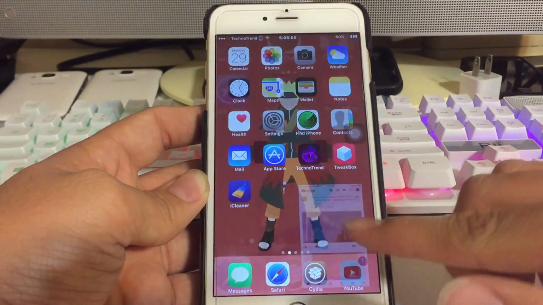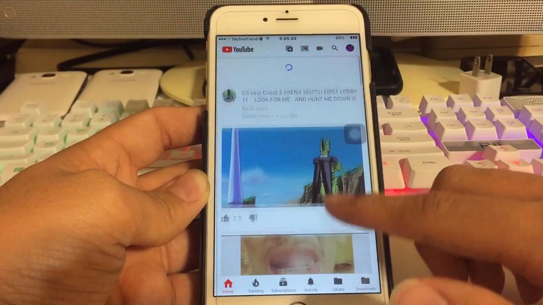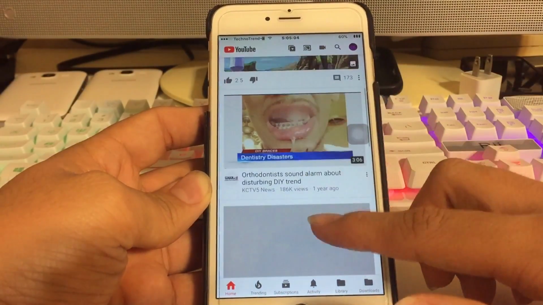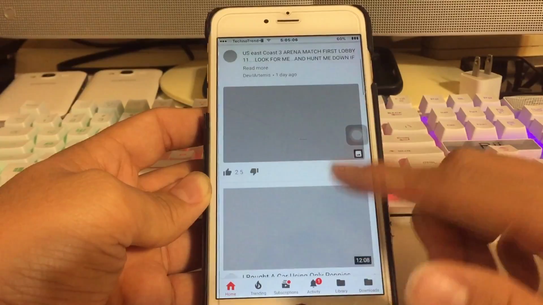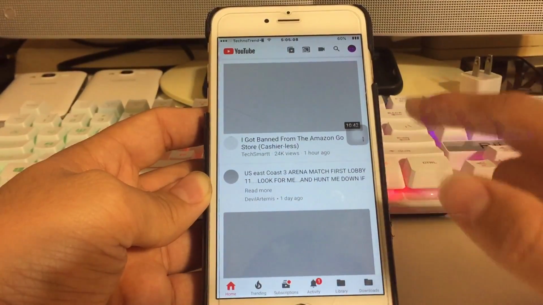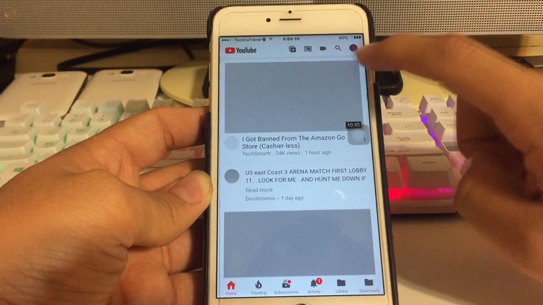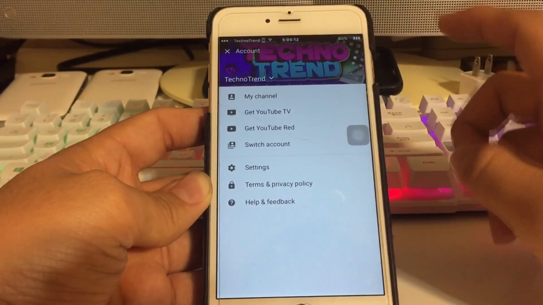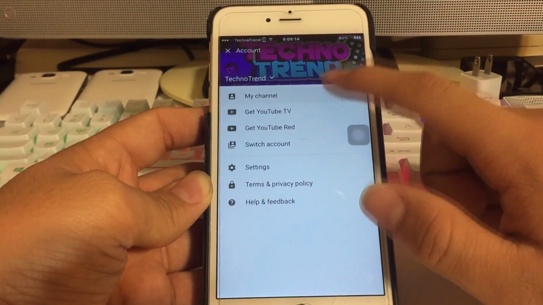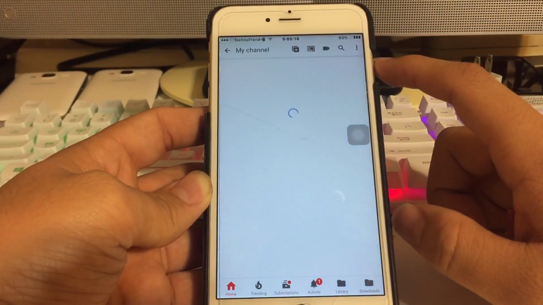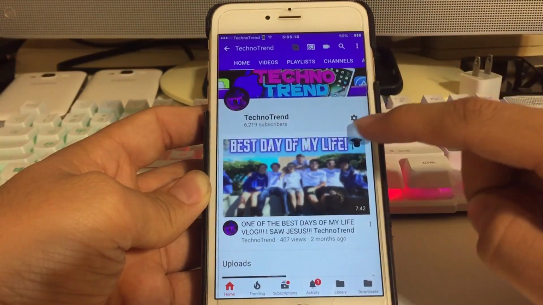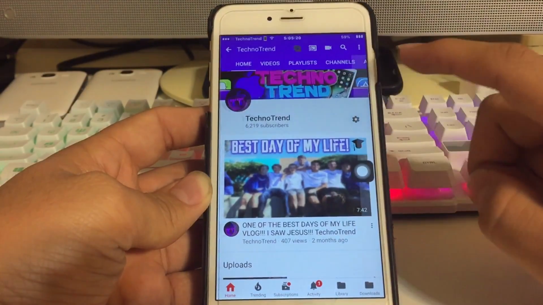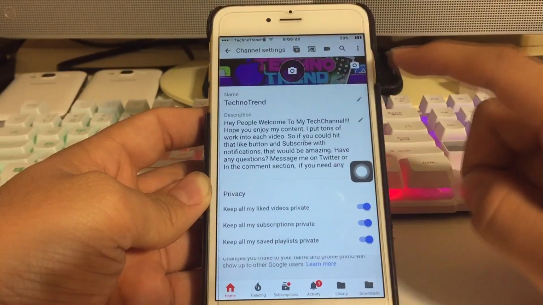Next step, go inside YouTube. You can see you are on the home page with all these other trending videos. So what you're going to want to do is go to your little icon up here, tap it, go to my channel. Then you can see a little settings button right there. Click it, and then click edit.